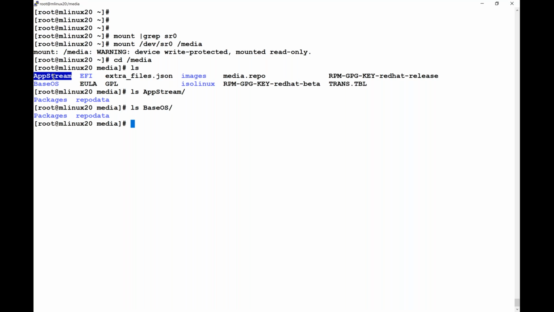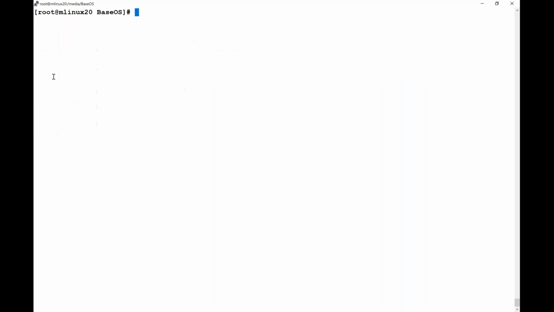Let me go into, for example, base OS. Now in base OS, I'll go into the packages folder, and let us say that I would like to install one package called ZSH. Let me check it out. Is the package there? Yes. So I can find that there is a package called ZSH with version 5.5.1. Okay, now I'm going to install this package.